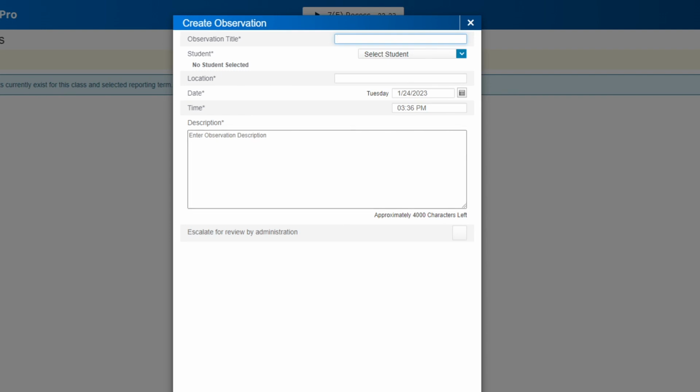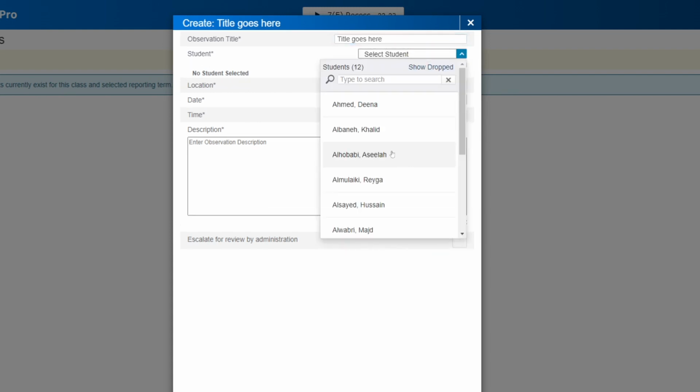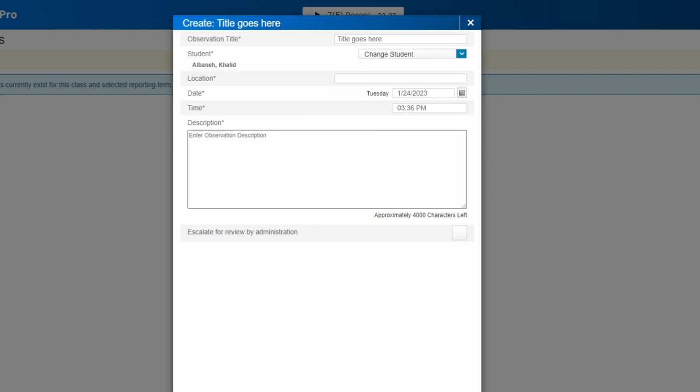First thing that you want to do is up at the top, put in the observation title. Make it something meaningful that refers to the observation. From there, you're going to select the student. When you click in the drop down, it will pull just from the students that are within that section or class.